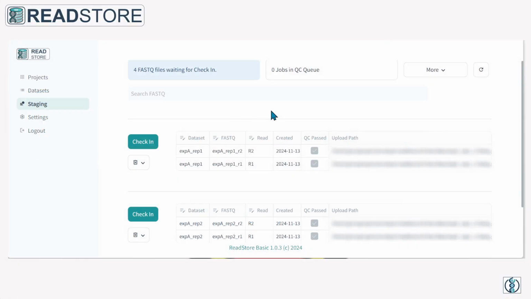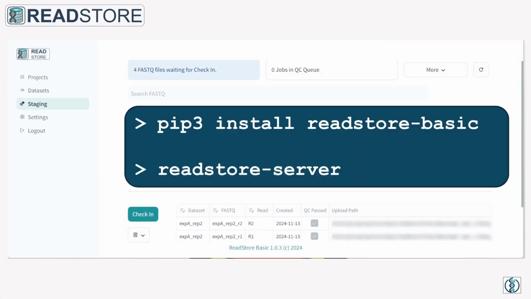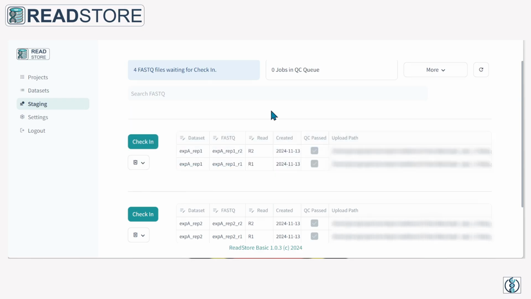ReadStore is super easy to set up. You can simply install the Python package, start a server, and connect to the web app. It can be deployed in any Linux server or on your private cloud and allows you to keep your sequencing data stored locally and in a compliant manner.